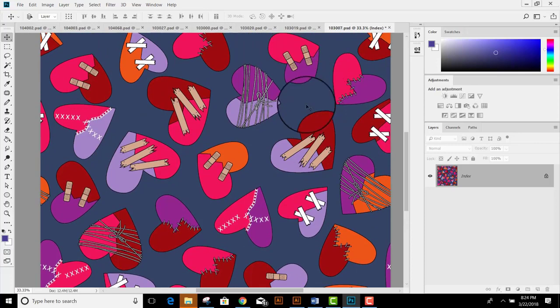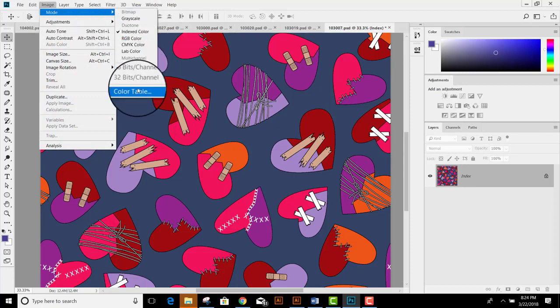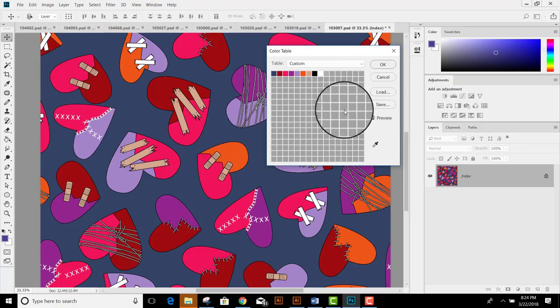So what do we do now that we've indexed it? Well, I'm going to go up here to Image, Mode, Color Table. And now we can see the color table and the colors that we just created here. The last gray is a little bit difficult to see because it looks like the transparency, but there's gray there.